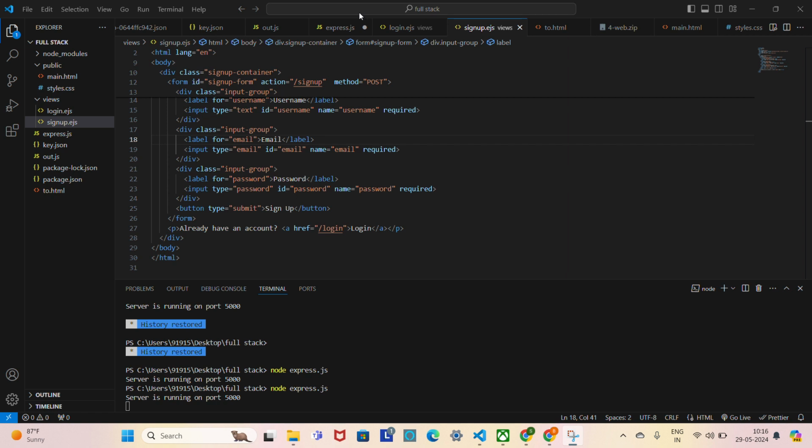I am here to explain how to create an application using Express.js and the Firestore database. For this I have created one main folder. Inside the main folder there are two subfolders, public and views. In public there are the static files main.html and styles.css, and in views there are the EJS files login.ejs and signup.ejs, and I have written some JS code.